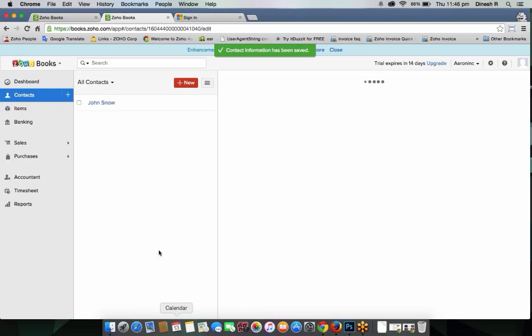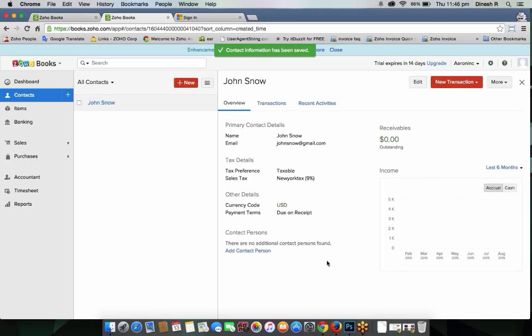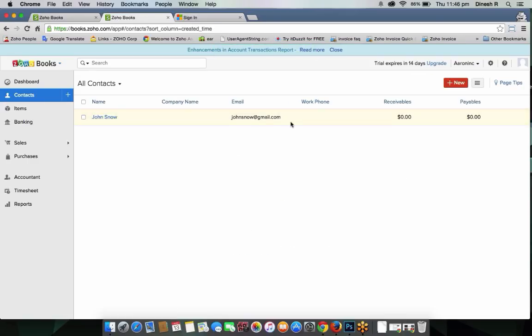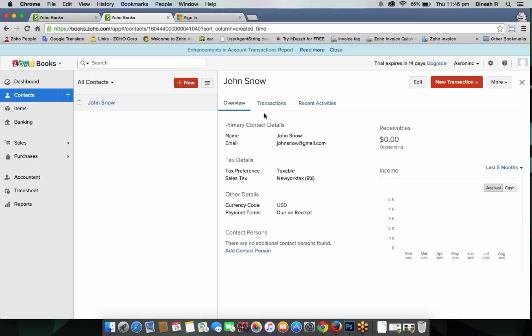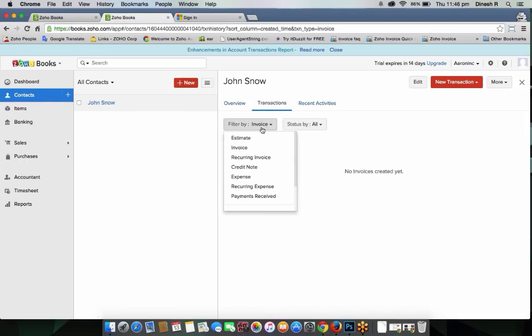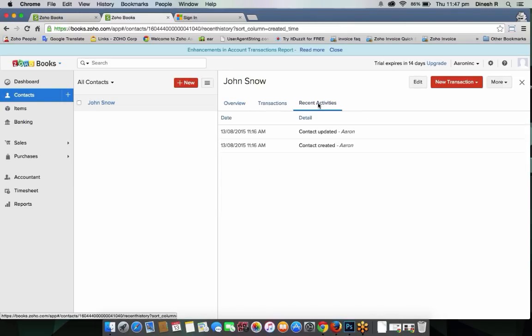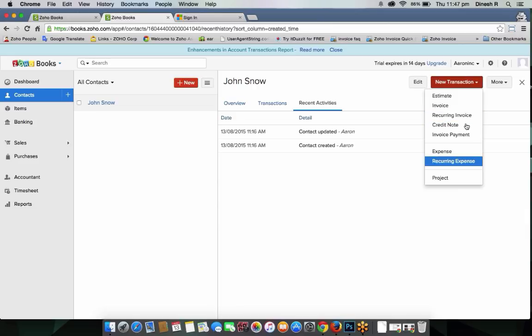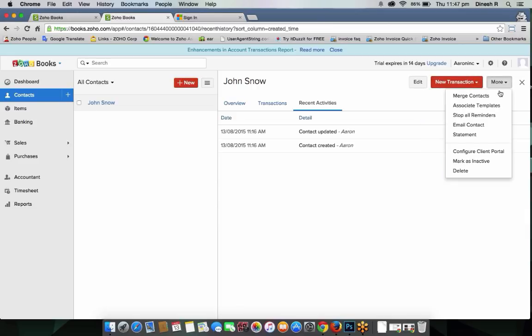I'm gonna hit save. Now I have all my contact information ready. This we call an extended view list, and when you click on it, it's going to compress itself to show you more details. And you have a small bar graph which shows the income, since he's a customer, he's not a vendor. I can go to the transactions tab and filter across various transactions created for this customer. Again, recent activities will update you on all the activities carried out with this particular customer. And you can create a new transaction right here. And under more, you have various options to configure things.